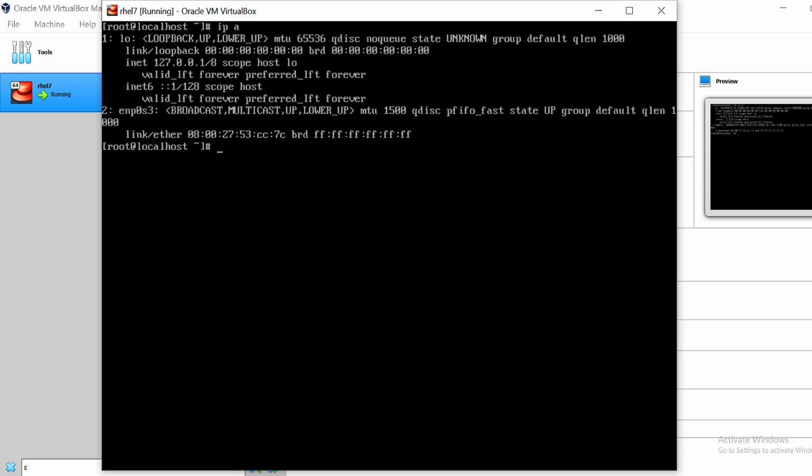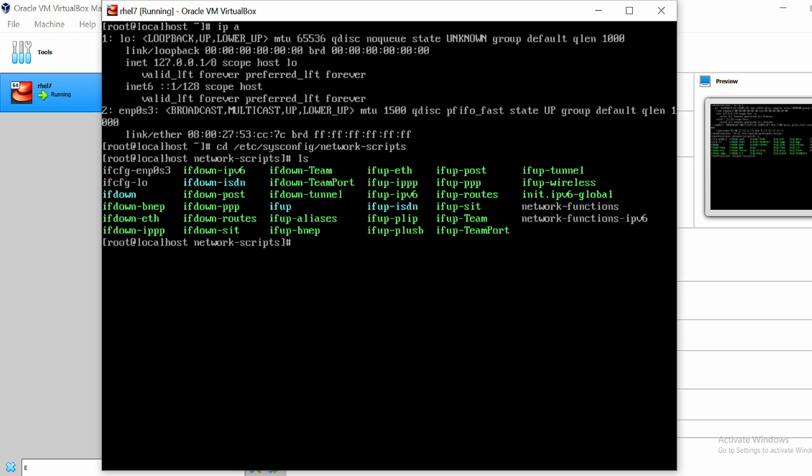So let us configure. The interface is located in the following path: /etc/sysconfig/network-scripts. So inside the directory, we can list the directory. Inside this we can see the interface files.